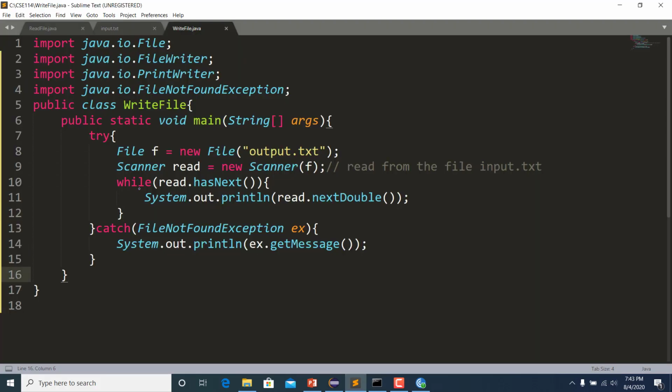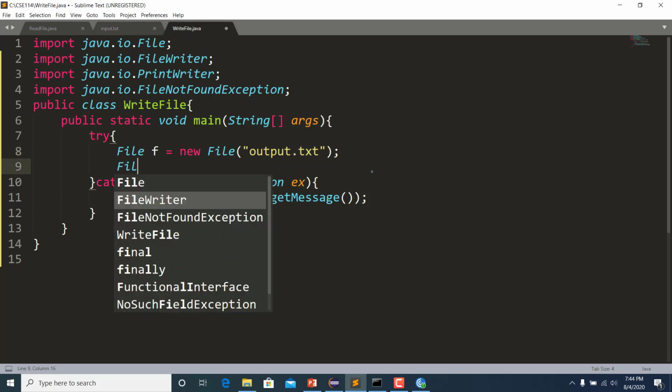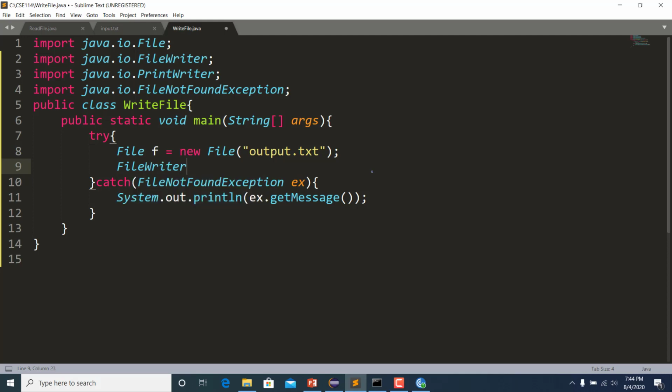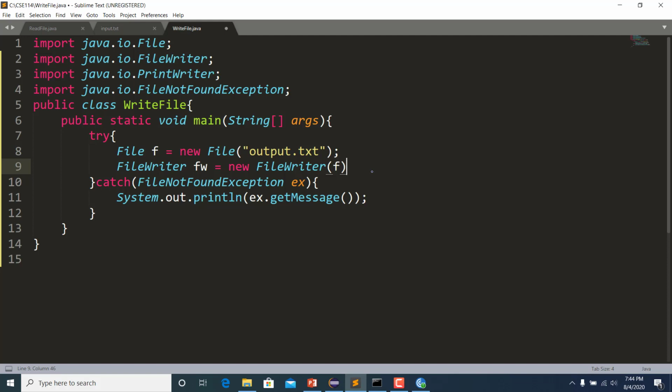Alright, so I don't need any scanner, I don't need this, delete that. Okay, so the file object you need so that you can write to the file. What will happen here: I don't have a file with the name output.txt, so a file object f is created for a new file output.txt. Now you need to declare FileWriter fw is equal to new FileWriter f.